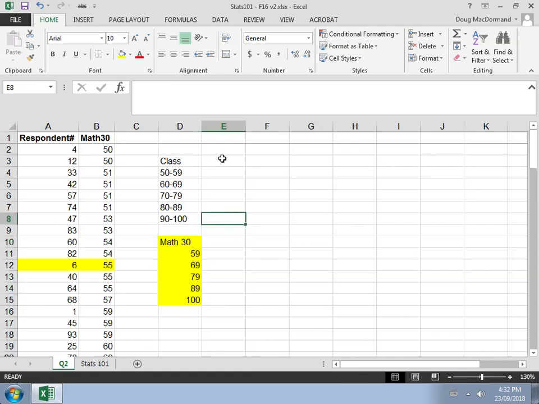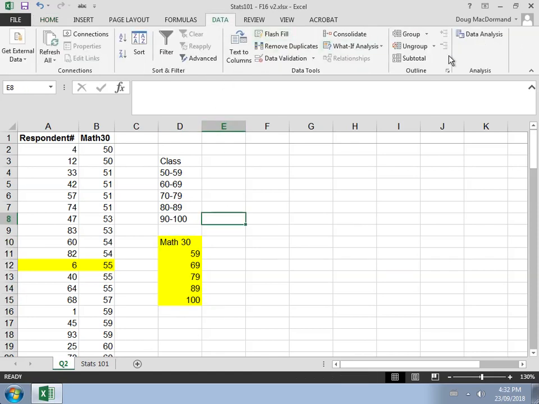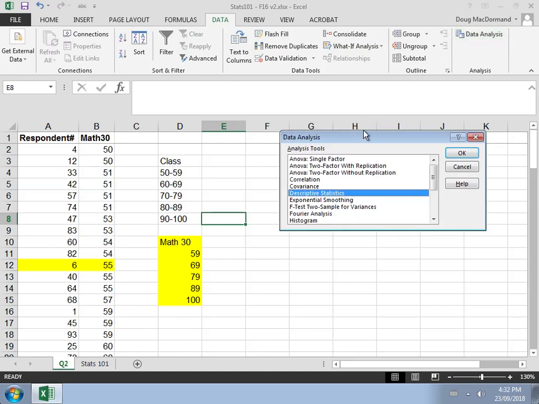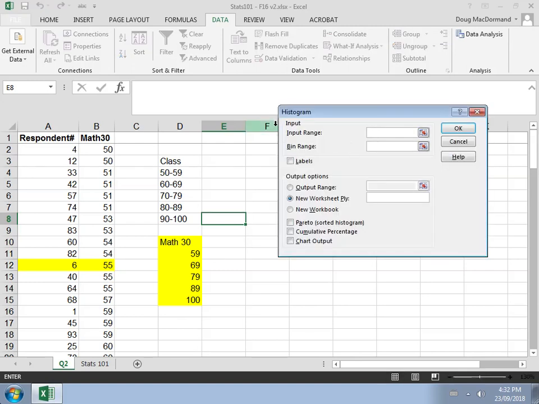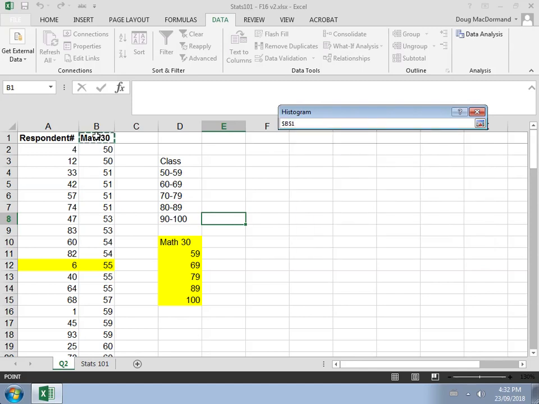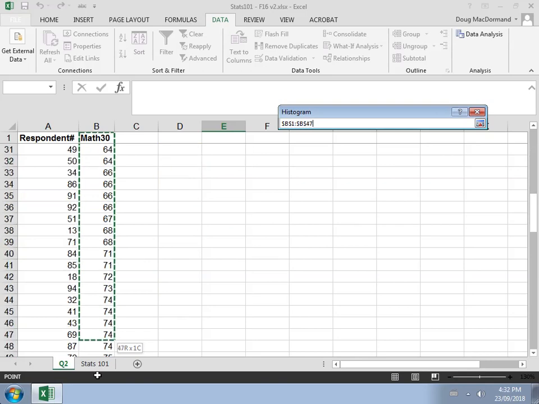Okay, now we're ready to go into Data Analysis, Histogram. Okay. The input range is all the values in column B, including the label at the top. So I'm going to start with B1 and then selecting, drag down to the very bottom.